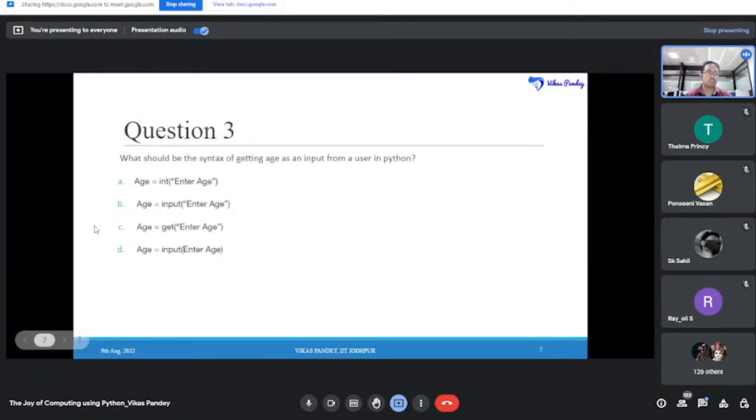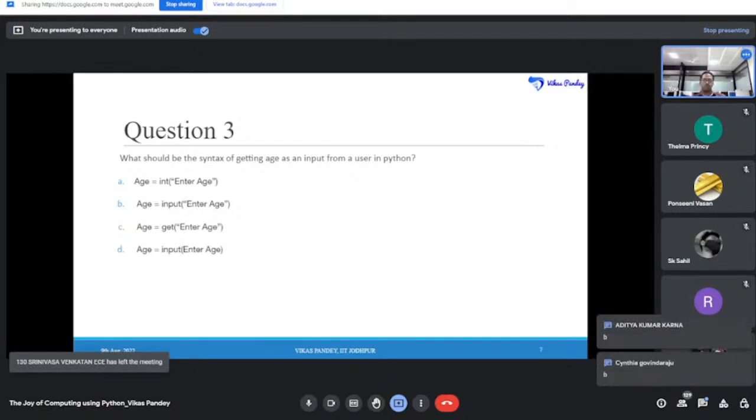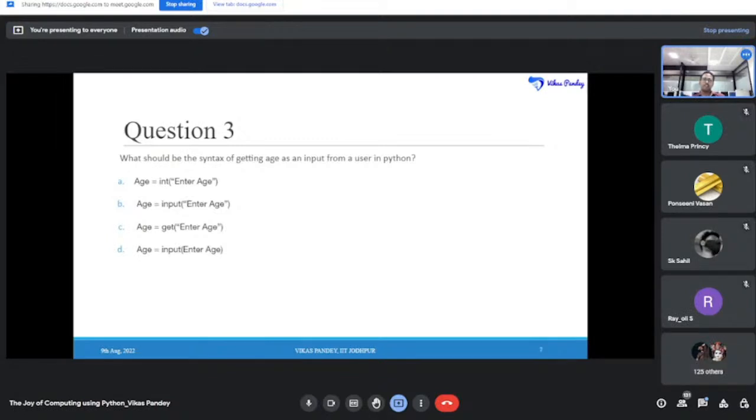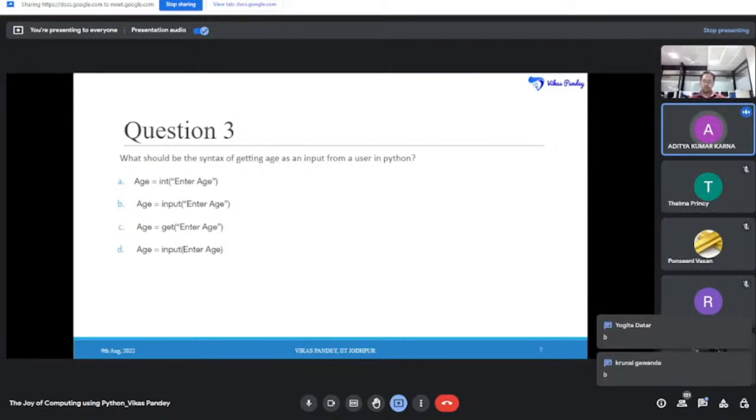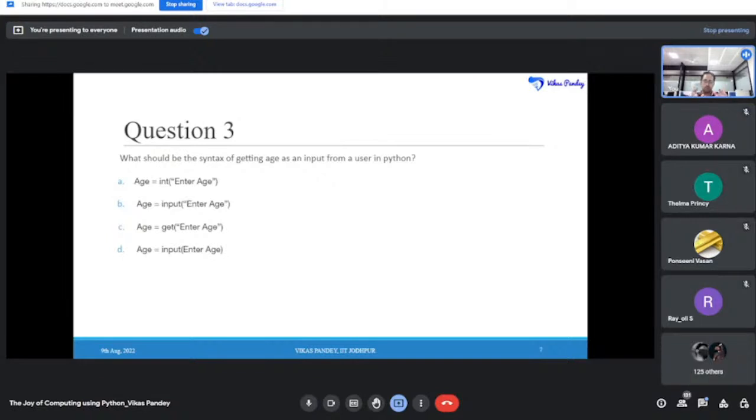Now, what should be the syntax of getting age as an input from the user in Python? Age equals to int, enter age, or age equals to input, enter age. Okay, B. Some people are saying B. And any other answer? Let's wait. B. Yes, Aditya. Aditya thinks it should be A because age is in integers, right? Okay, let's see.